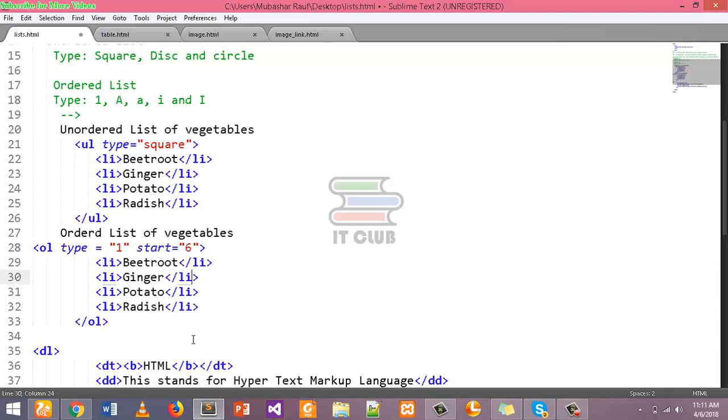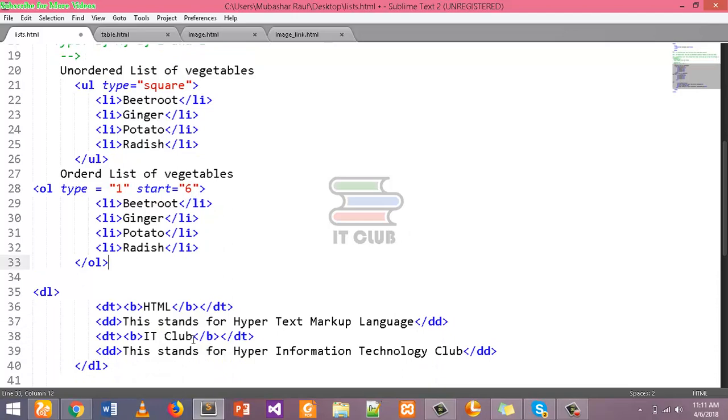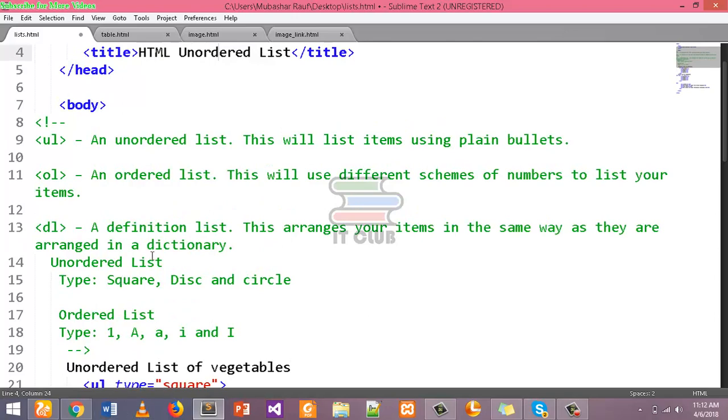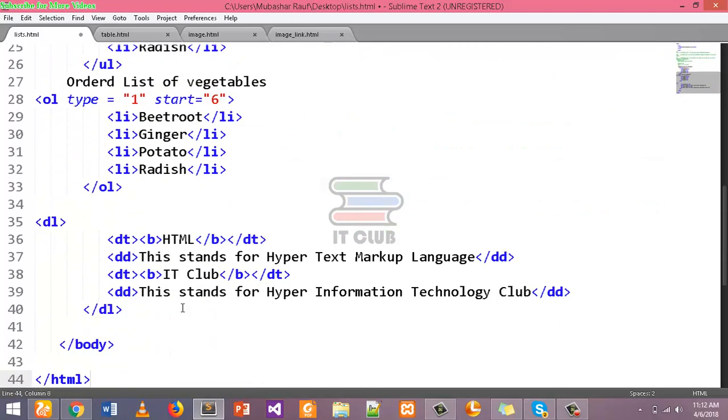The next one is definition list. This arranges your items in the way they are arranged in a dictionary. We will learn it when we run it. So it is the definition tag, DT. It is a closed tag. It will be the definition heading.